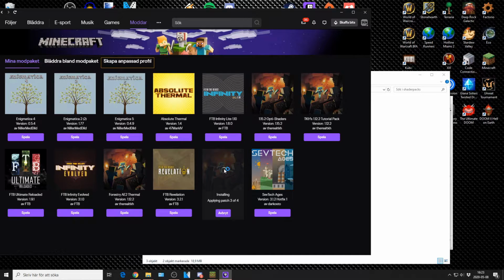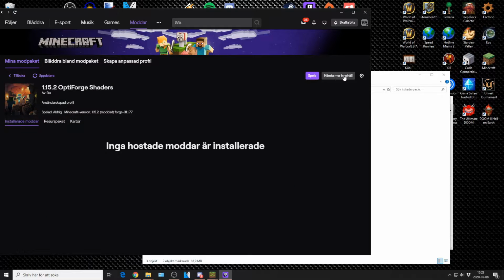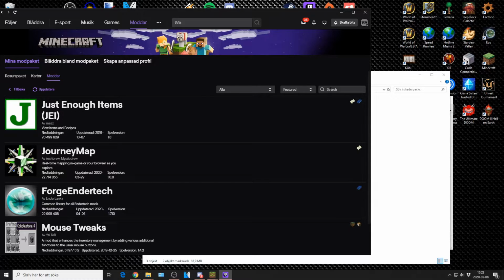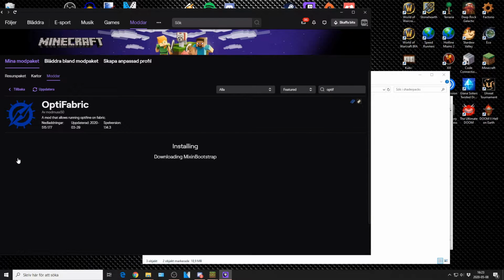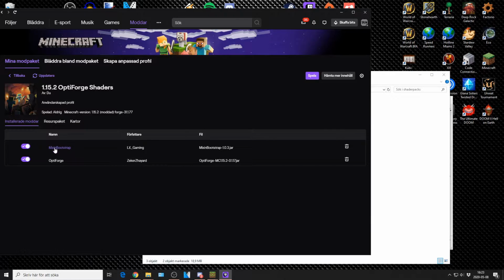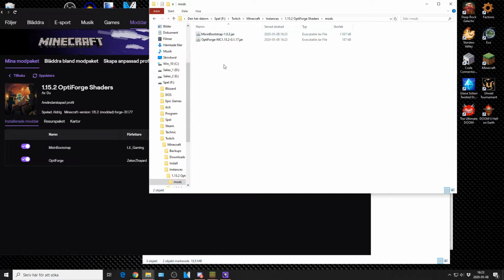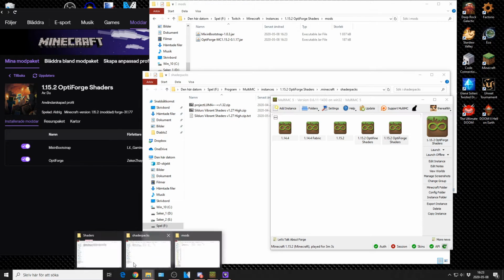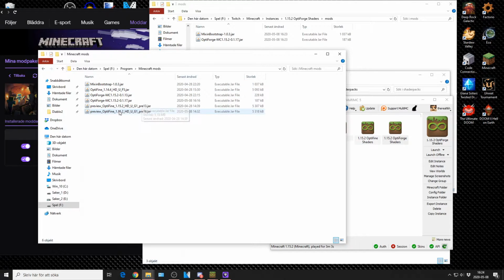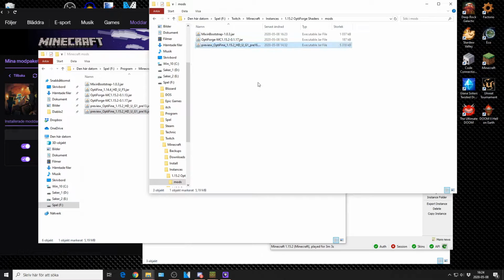But we don't have Optifine yet, so we need to add that manually. So come on, applying patch, install, all right. So if we add more, here we can search for Optiforge. We need that one. And I think we got the Mixin Bootstrap as well. So that's perfect. So let's see, open folder, mods, and let's take this from where it goes. Mods, and we take the latest Optifine and just place it here.